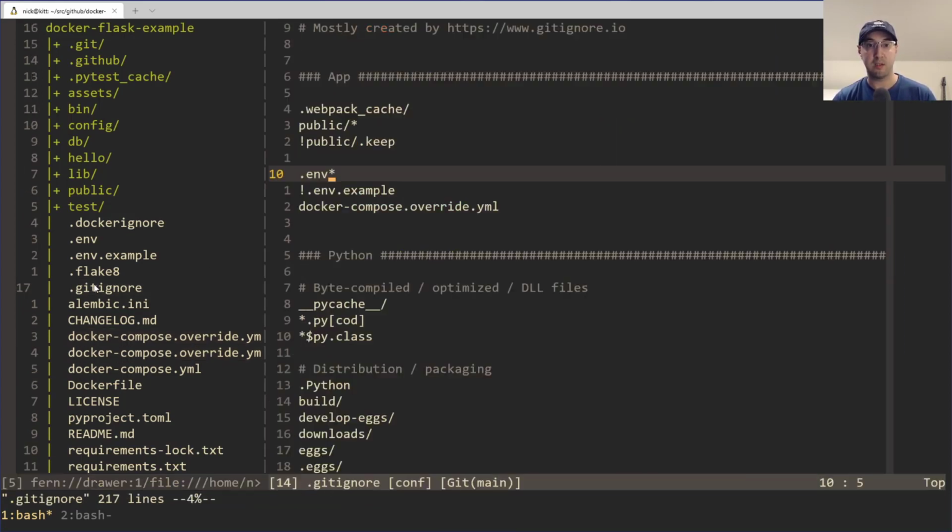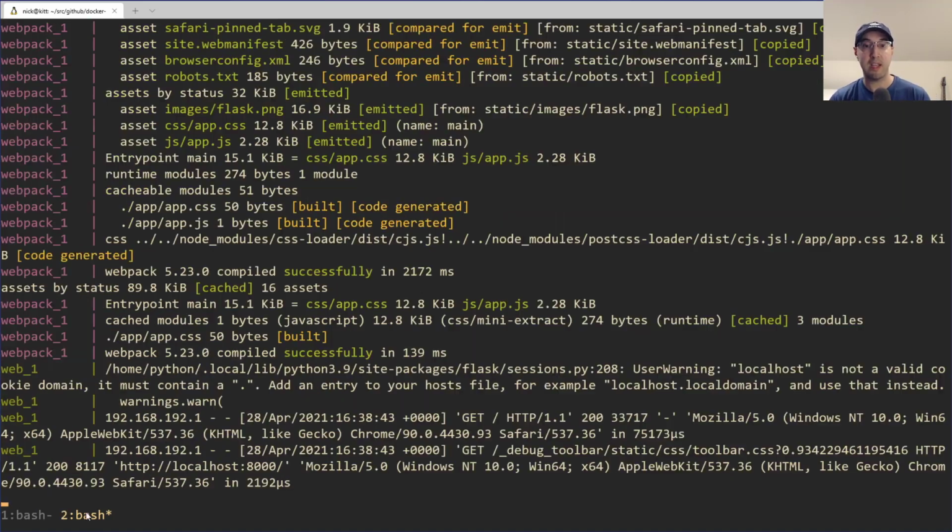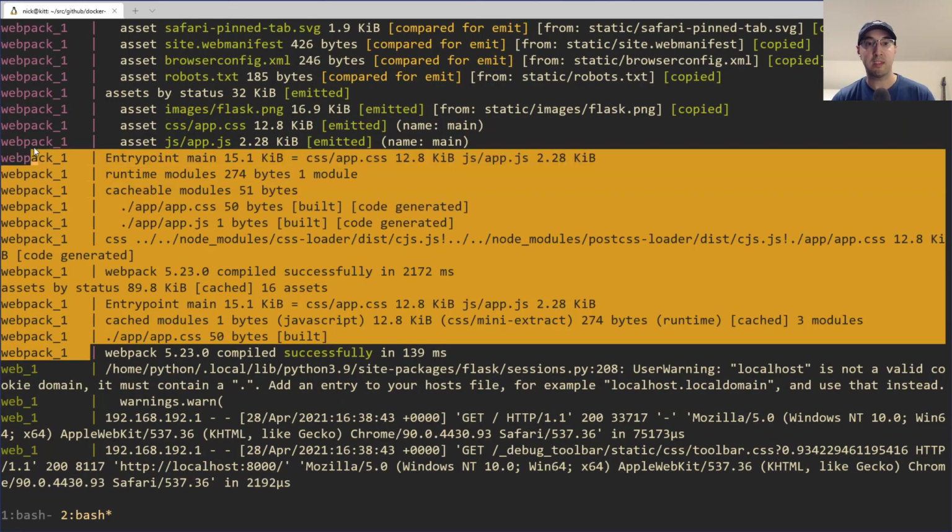But since it's ignored from version control, the actual file itself, when you push your code up to your server, then the override file won't be there, and suddenly Webpack is not running in production. Instead, you can just serve the assets directly, and you don't get this extra container.